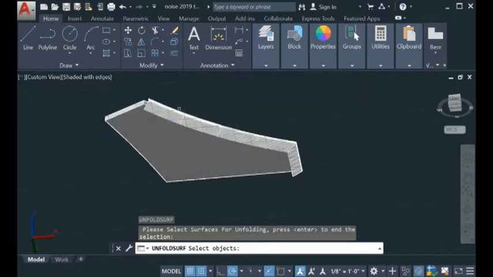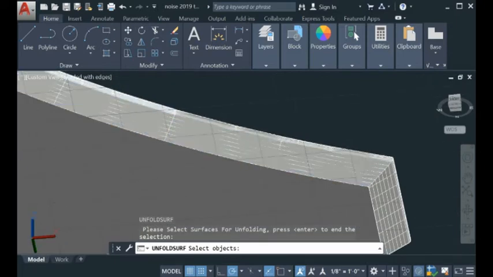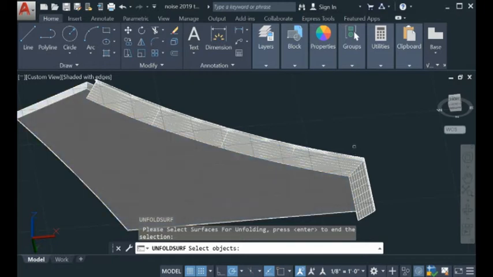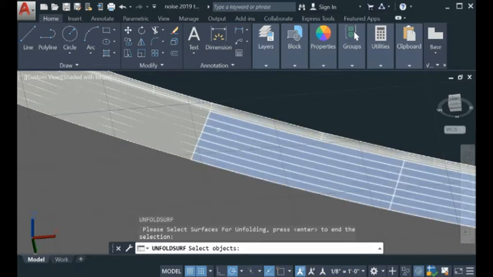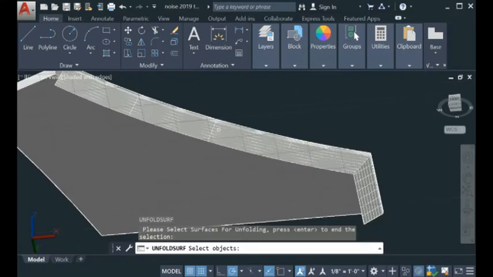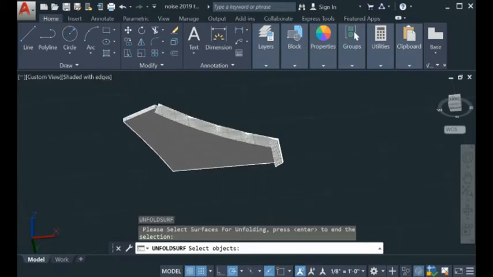But this one here, the middle one, if you want to unfold it together, then you have to slice the surface into many cross sections, and then loft as a single surface, and then you can unfold them together. There's a video on YouTube that tells you how to do that. If you want to know that, I can show you.